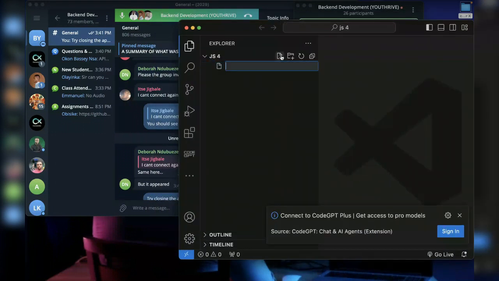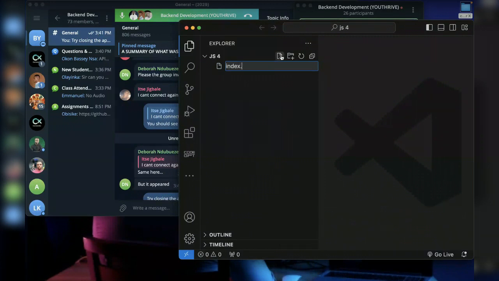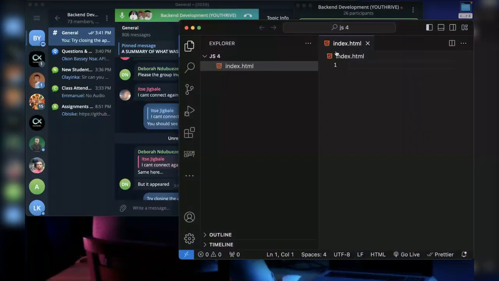I'll start by creating a file. I'll call it index, but it must end with HTML. That is how you know which file is a HTML file.